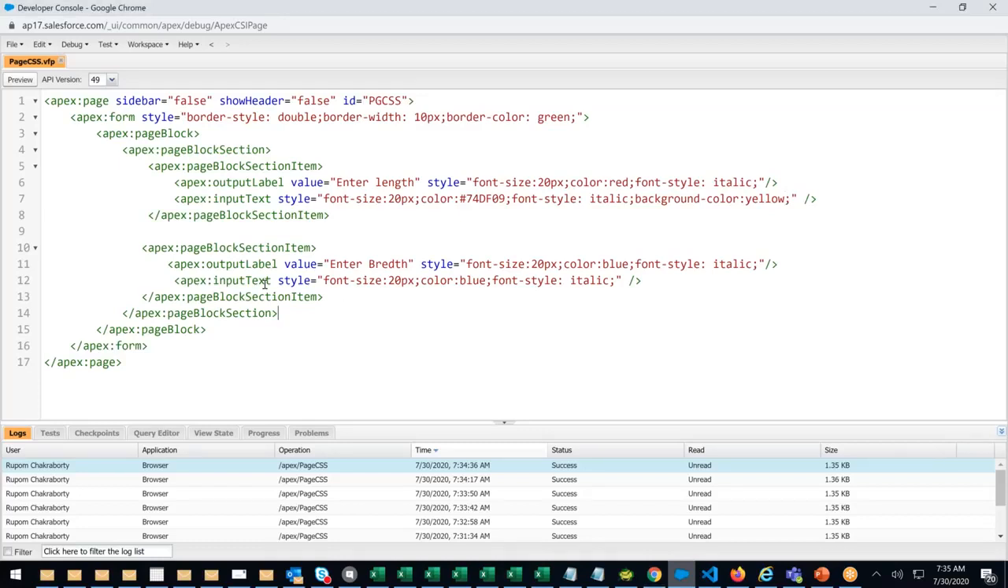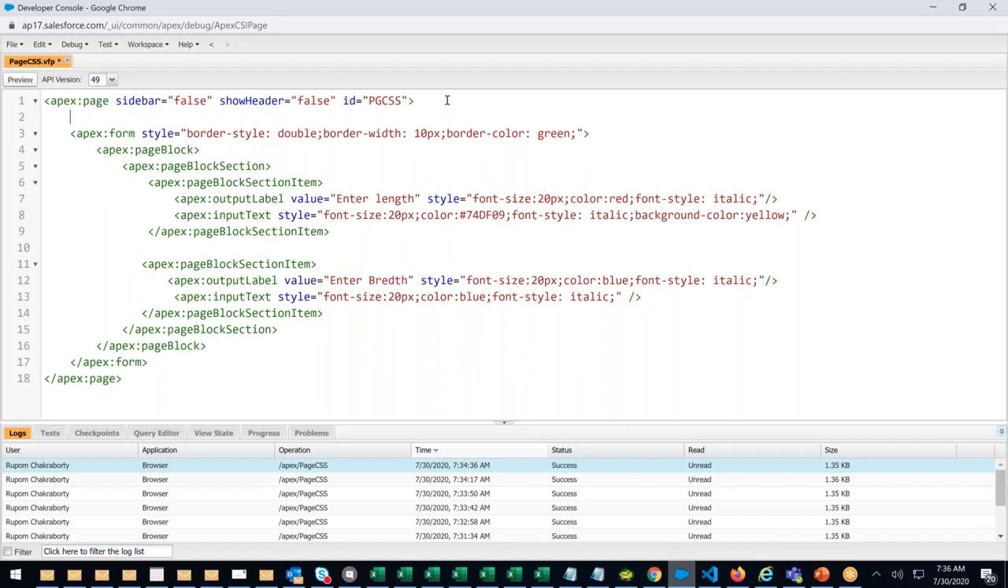Now, Rupam, both the output labels should have the same style, same font. Do I have to copy this every time? I will enter first number, enter second number, enter third number, enter fourth number. There are 4 labels. Is it that I have to do this programming 4 times? No. The next concept is called internal CSS.